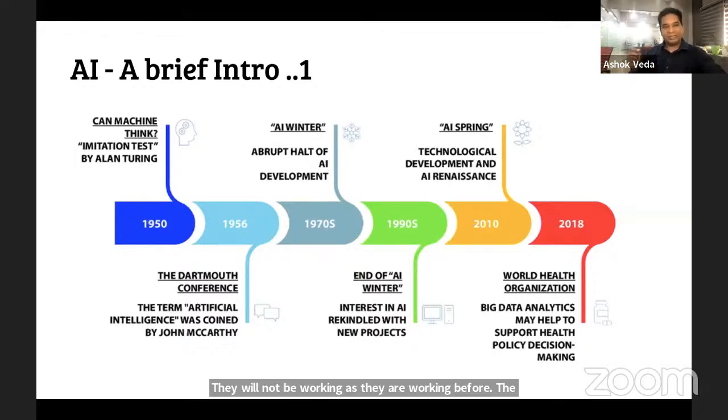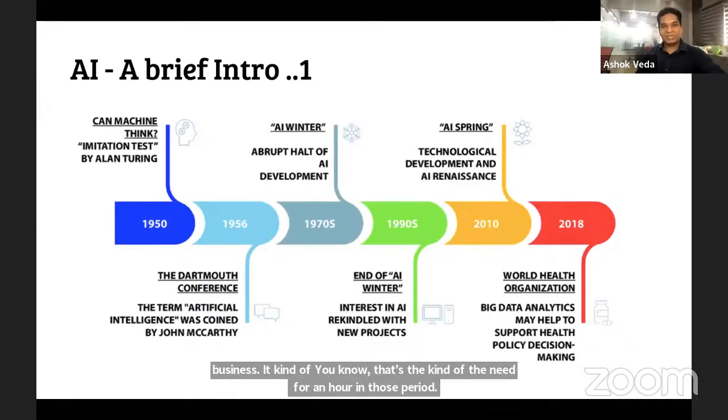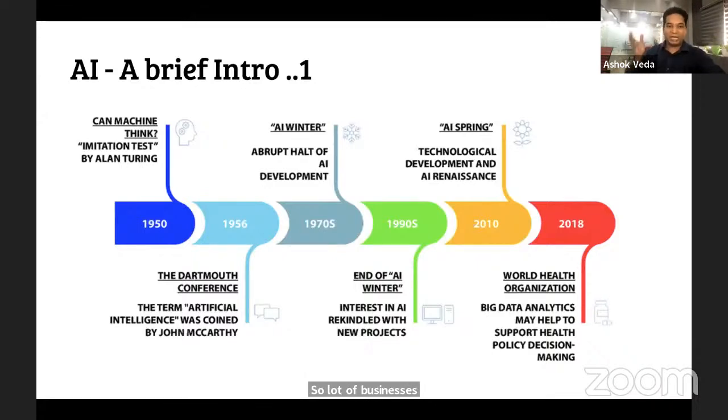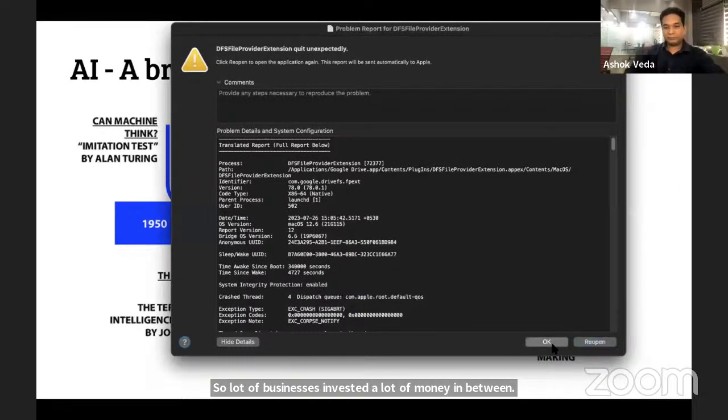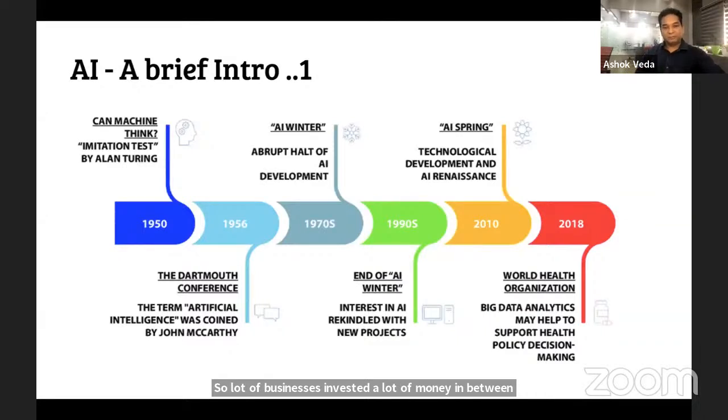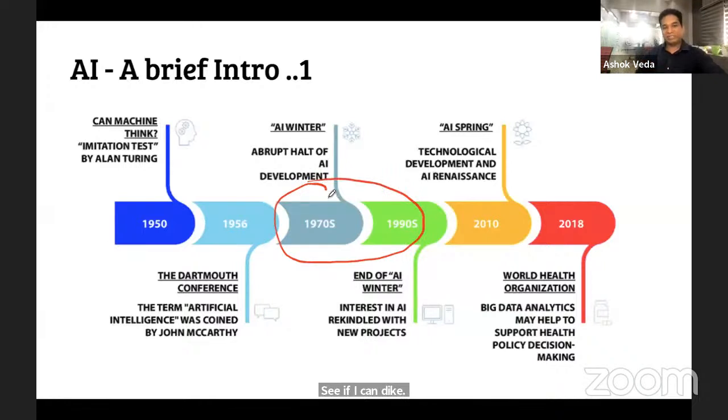The idea of AI was really interesting for business because if AI can actually do what people used to do before, it really helps a business. That was the need of the hour in those periods. So a lot of businesses invested a lot of money between 1960, 1970, and 1980. But nothing really happened. We call this period the AI winter. See if I can write. Yeah, I can write. So this period is called the AI winter.